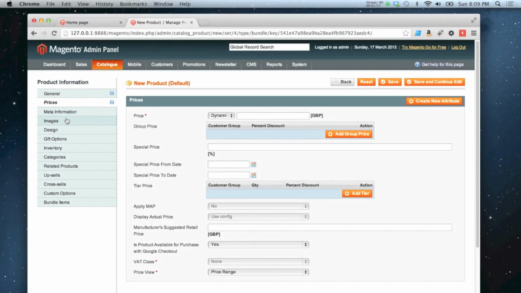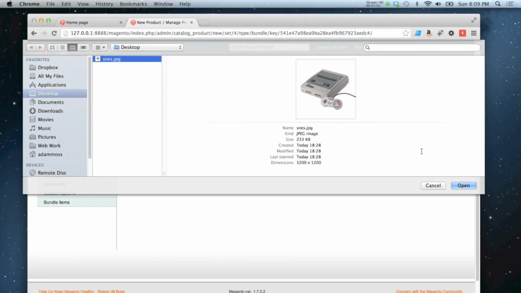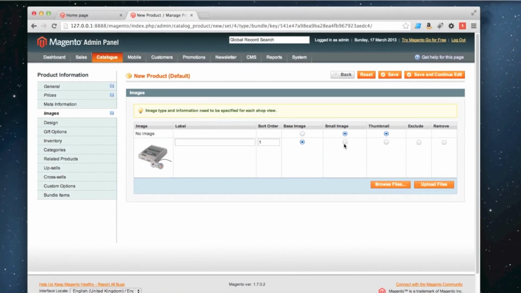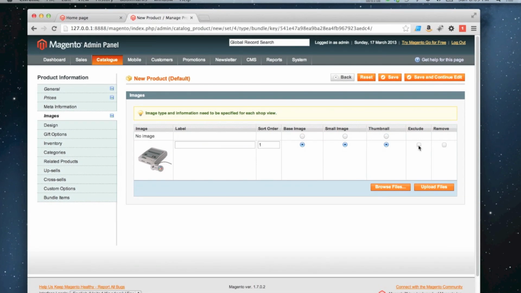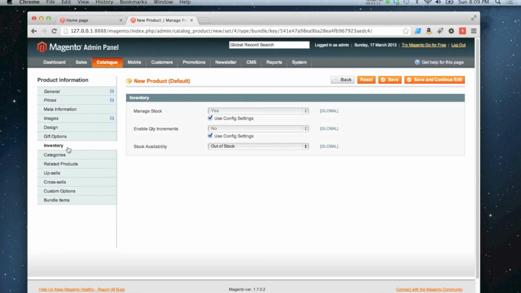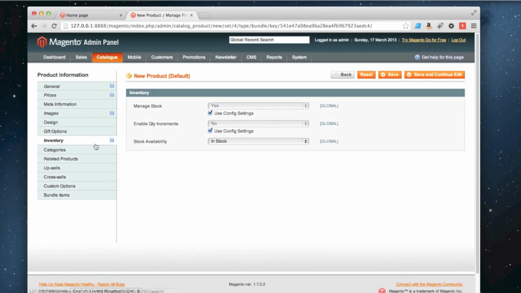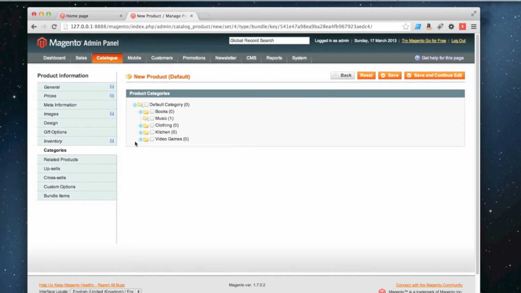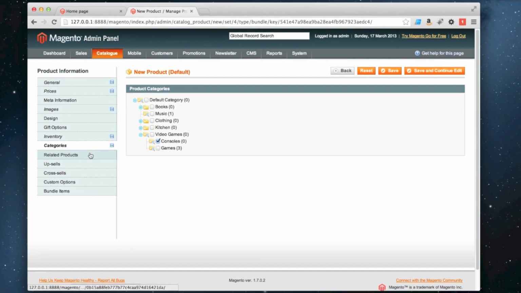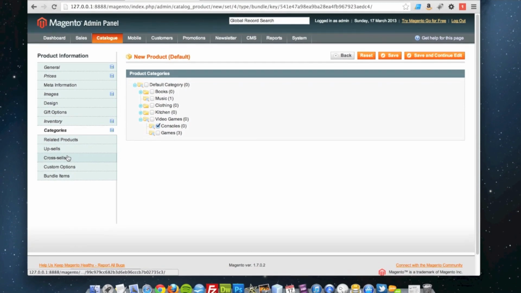Okay, I'm just going to give it a simple image. And if I go to inventory, I'm going to set the stock availability to in stock, so this will show up on the front end now. I'm going to choose my category, so I'm going to put it in the consoles category. And I'm not going to worry about setting any related products or cross sells at this stage.